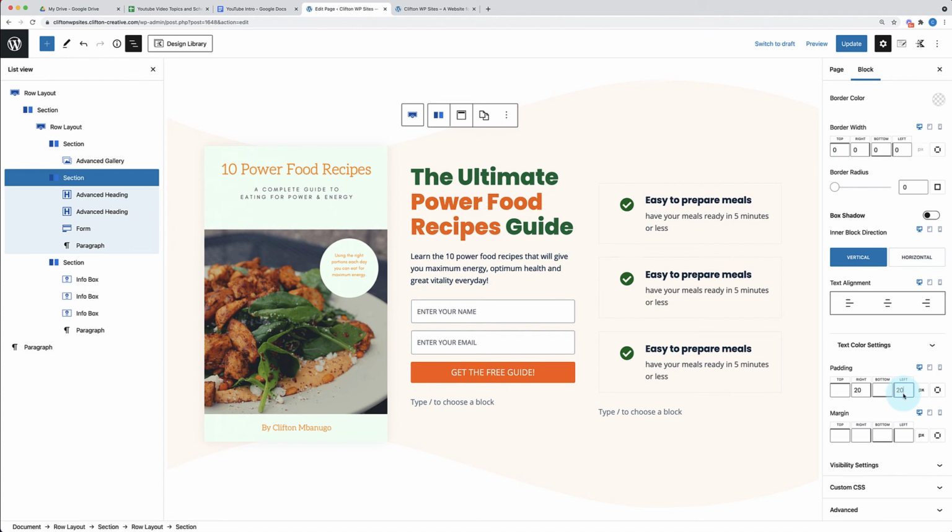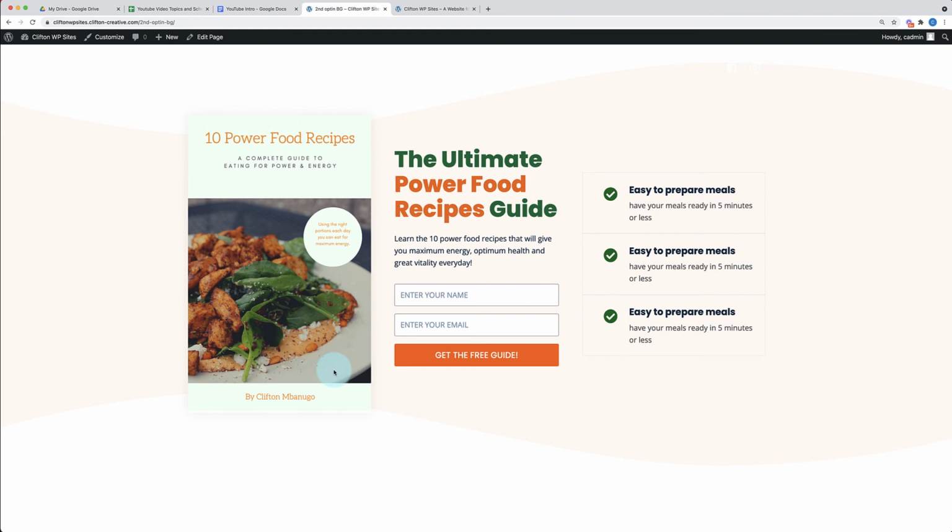That looks so much better. It's basically allowing everything else to breathe. And go ahead and update that. And then view the page. And this looks good. Now remember, this looks good on desktop. We also need to make sure that we optimize this for mobile. So how do we do that?